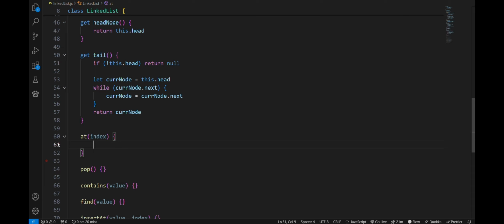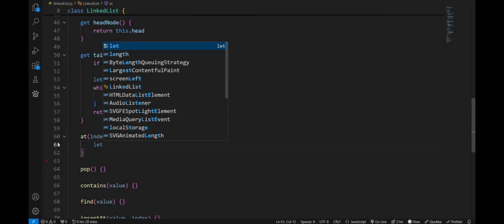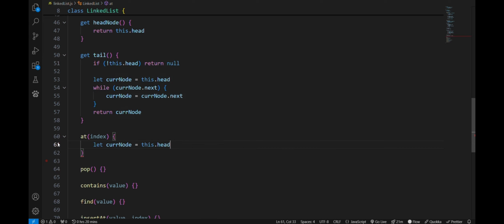Now to check what element is at a particular index, we'll traverse again. The traversal code is mostly the same.